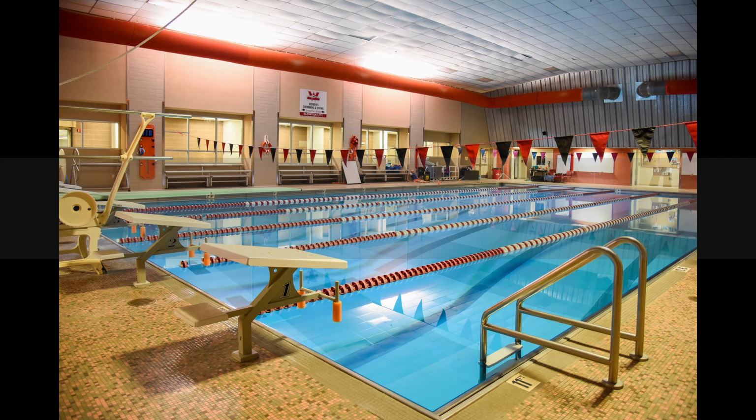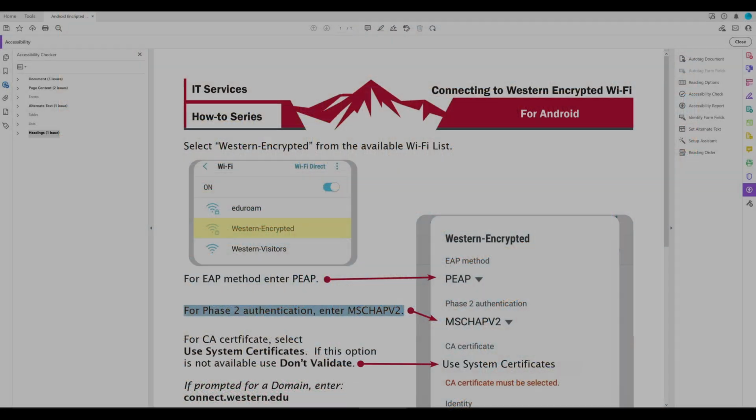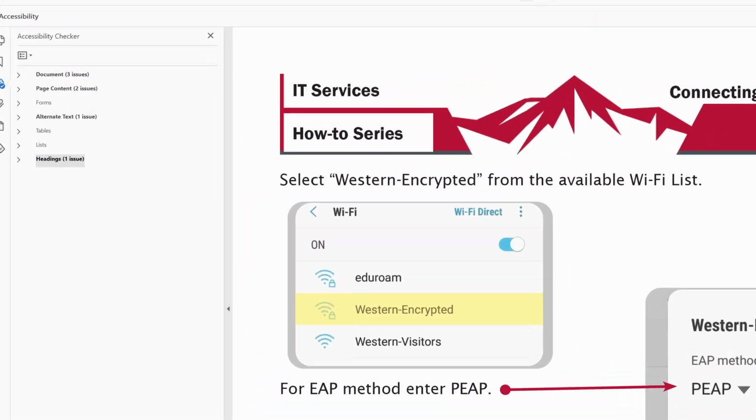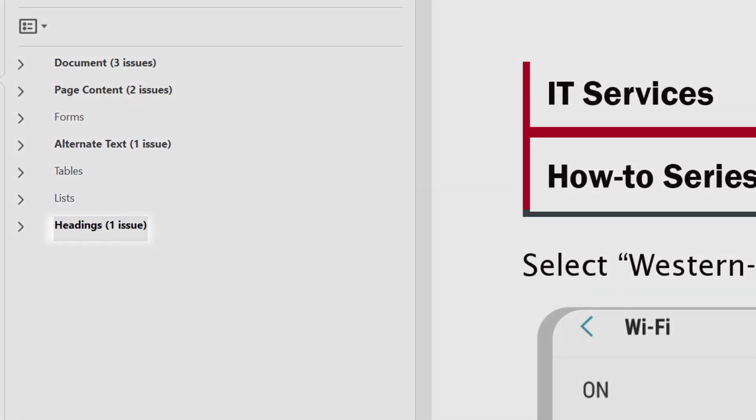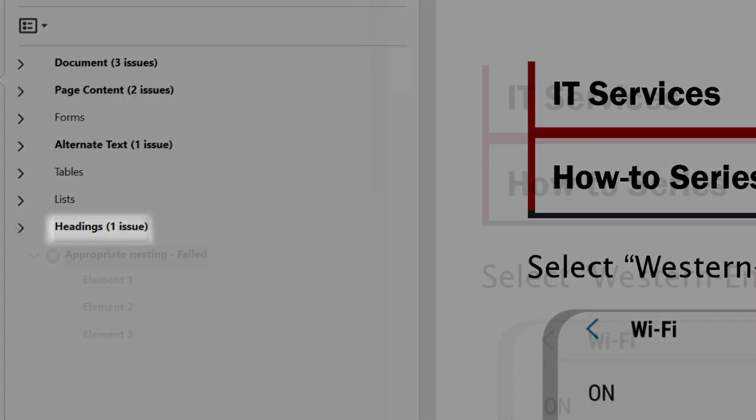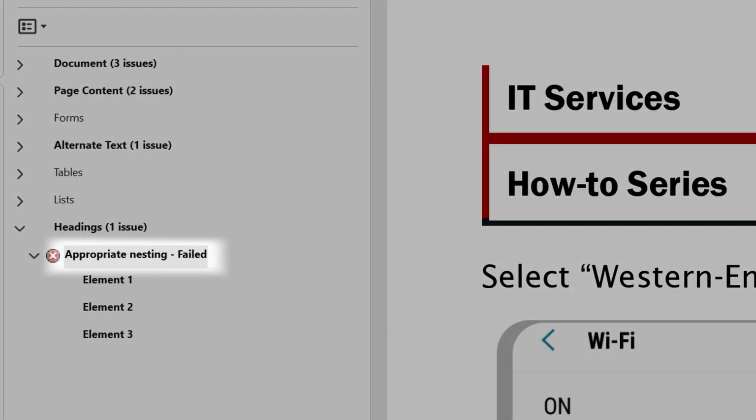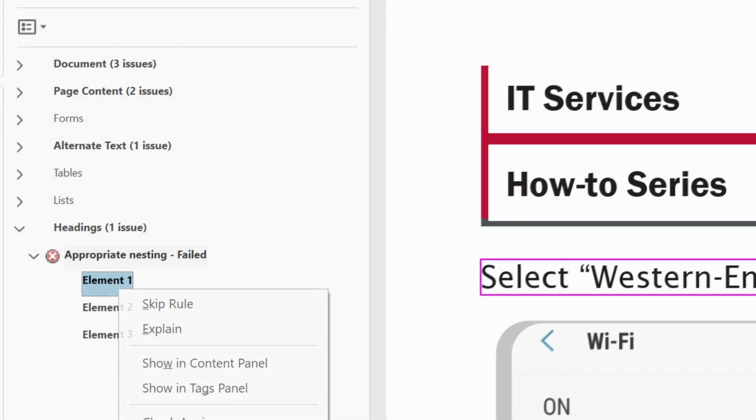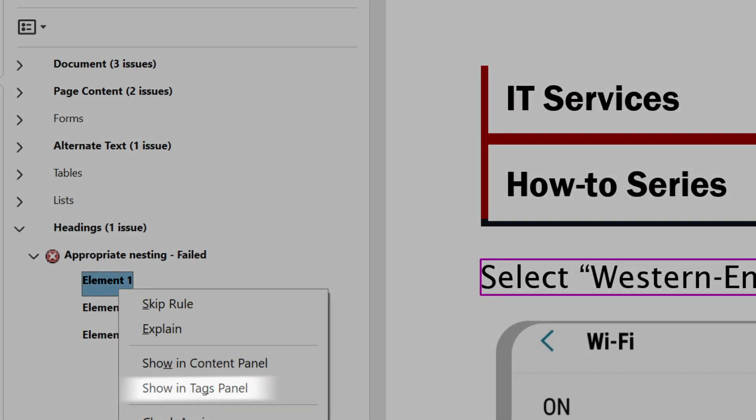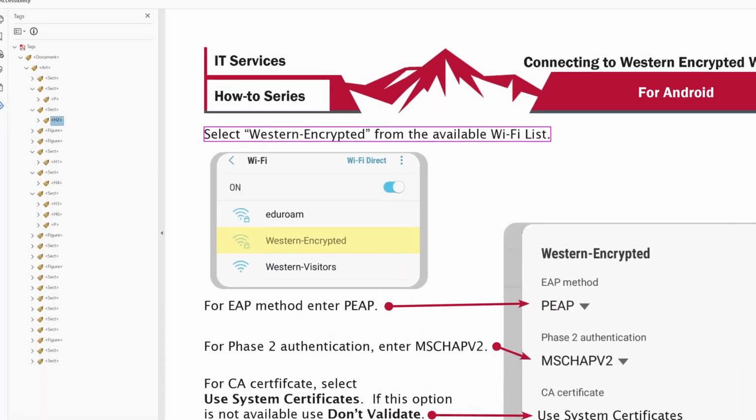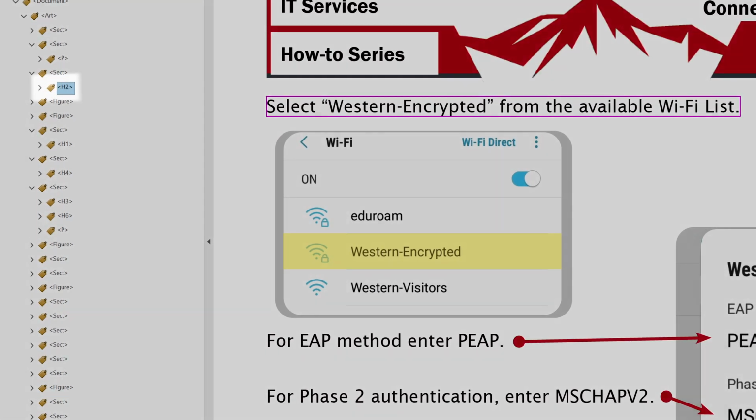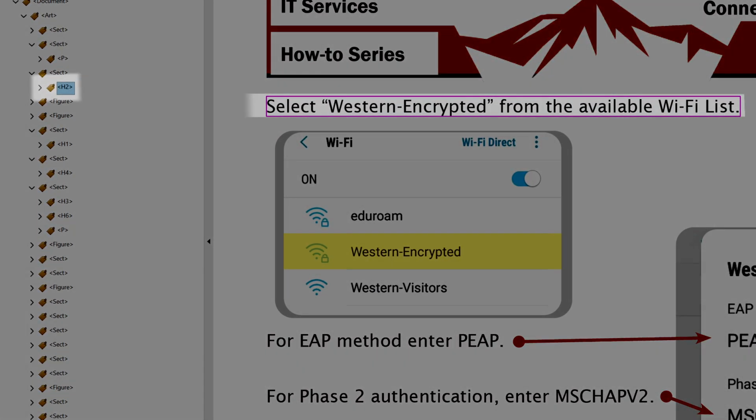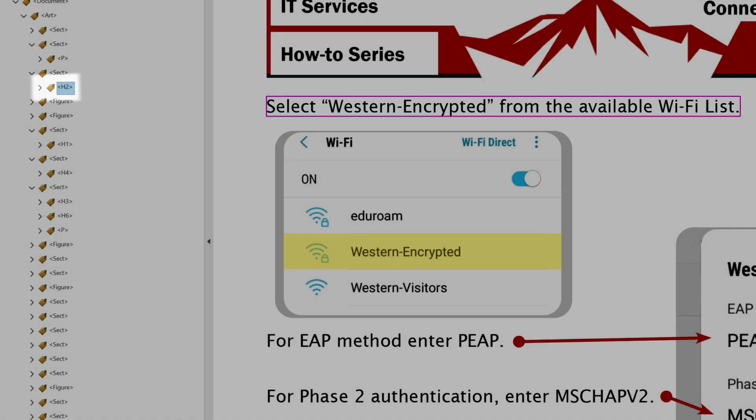Headings. A common failed element in PDFs is the headings check. In the accessibility checker, we see that there is an issue with the headings in this document. If we expand this section, we can see that appropriate nesting is the issue. We can also see there are 3 elements contributing to the appropriate nesting problem. Right-click on the first element and select Show in Tags panel. In the Tags panel, we can see that this heading, also highlighted in the main document, is tagged H2.